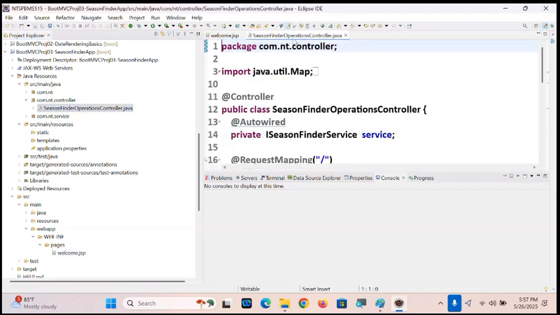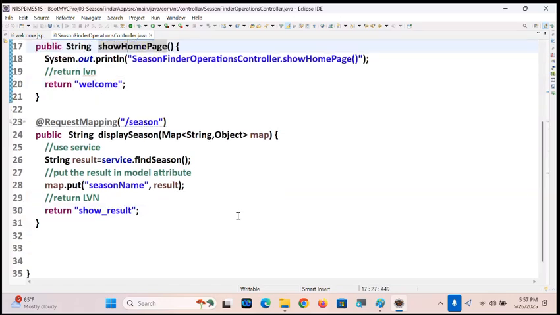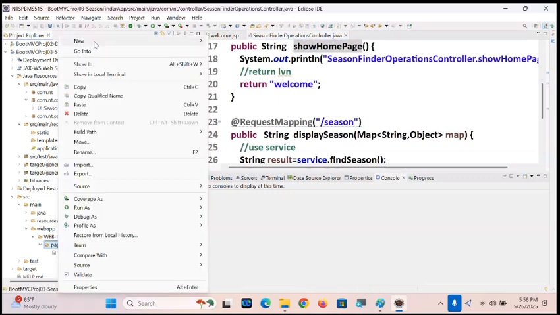In SeasonFinderOperationsController.java, this returns the logical view name to the dispatcher servlet. The dispatcher servlet gives it to the view resolver, which produces a view object having /WEB-INF/pages/show_result.jsp as the physical view component. Maybe in the paintbrush I had taken display.jsp, but here I am taking show_result. Any name I can take, that's not a big issue. So now I have to prepare show_result.jsp.